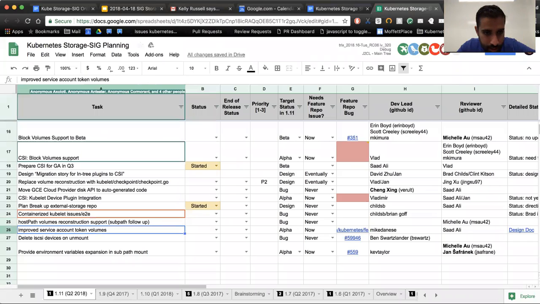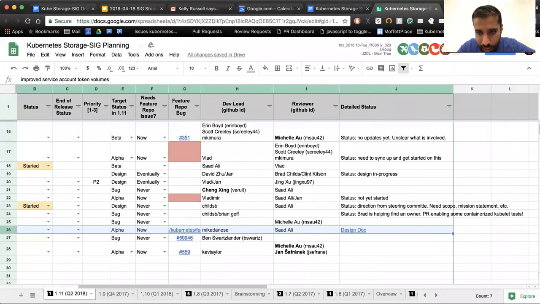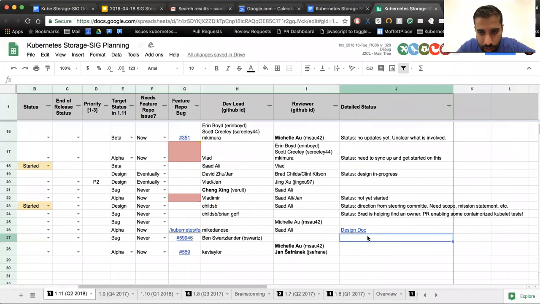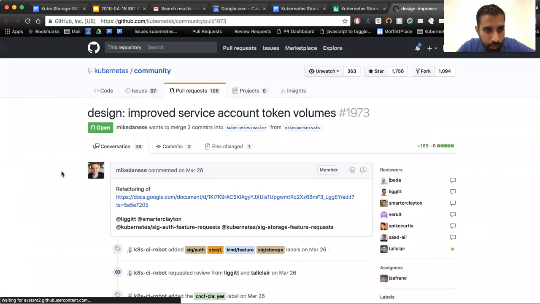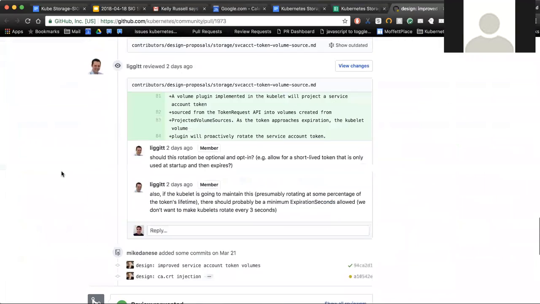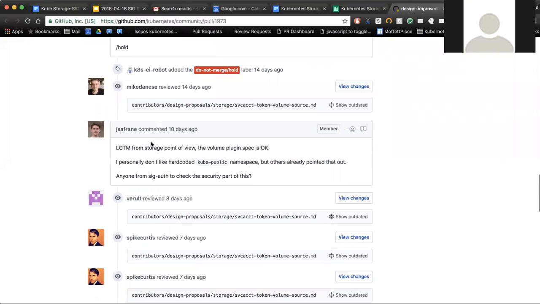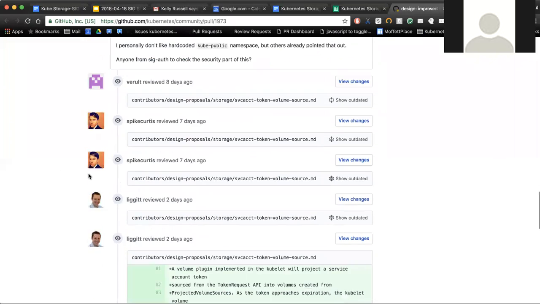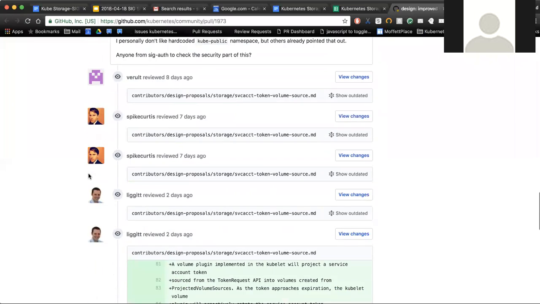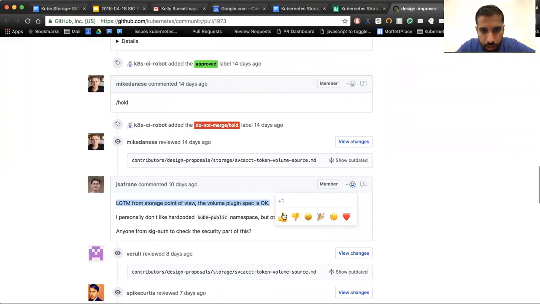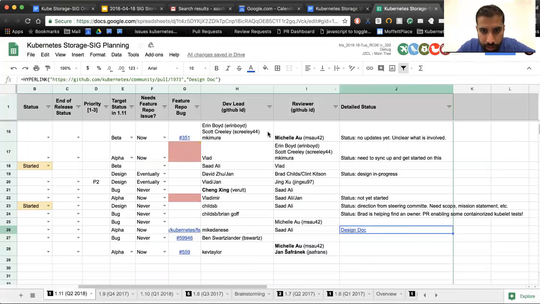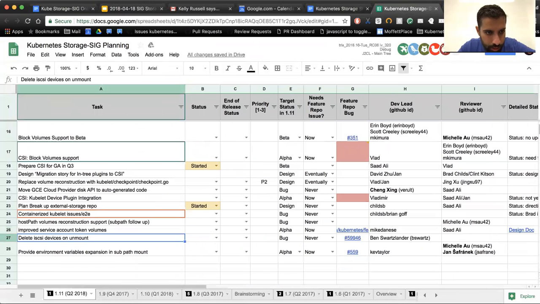Next up is improved service account token volumes. Mike Denise had a design doc out. I have not had a chance to look at this since his presentation at the last SIG Storage. Has anybody else taken a look? I did, and from the storage point of view, it looks okay. Jordan has a couple of other comments from a security point of view. The storage is okay. Okay, excellent. So we'll keep tracking that throughout the quarter, and hopefully storage is not the blocking factor there.